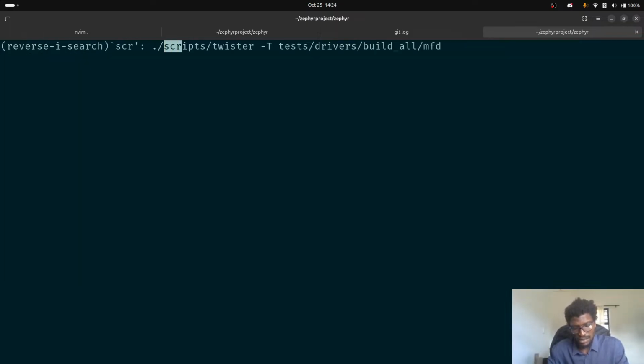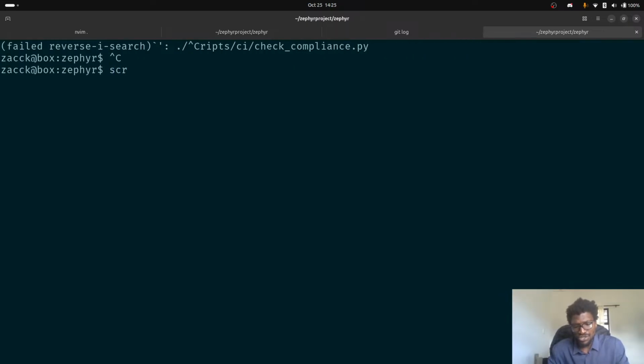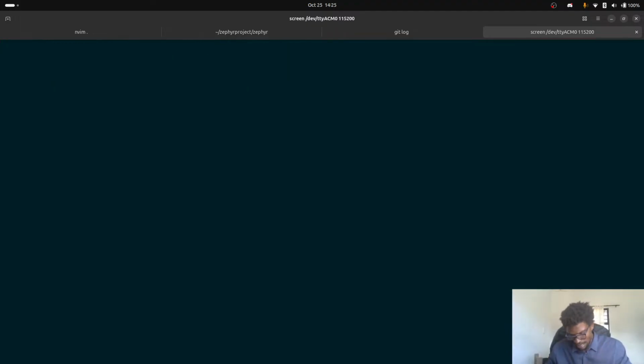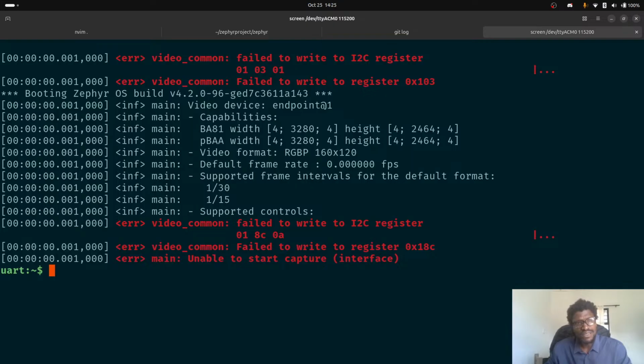screen, screen TTY, dev TTY, yeah, 11.5.200. That should be something. And then if I reset this guy, we should get some logs. So cool. So that's fine. We should get some logs.